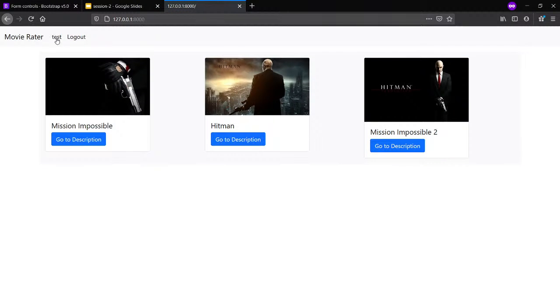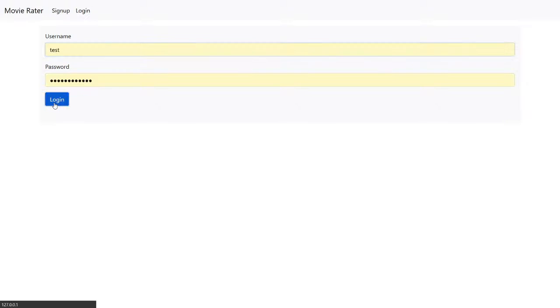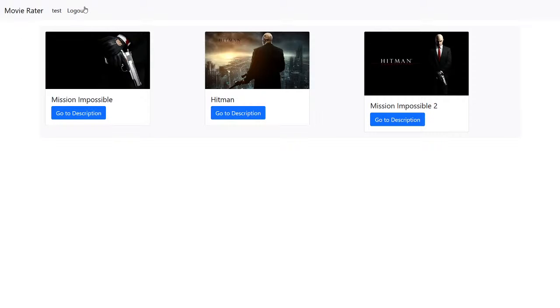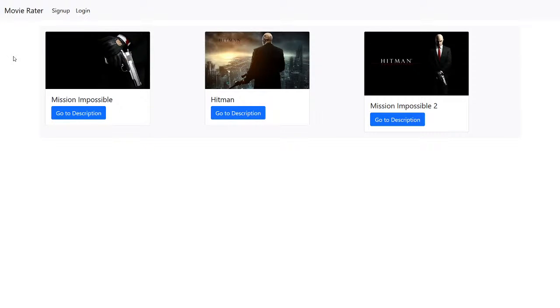So refresh the page. Now when I click on logout, you see the user has been logged out. It's showing me again sign up and login. If I log in, I've logged in, and when I click on logout, it's logged out. Now I'm not a logged in user anymore.